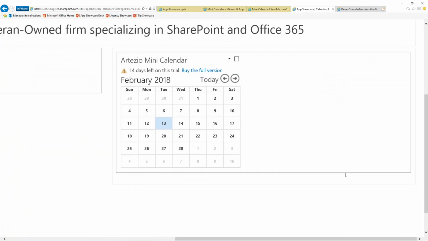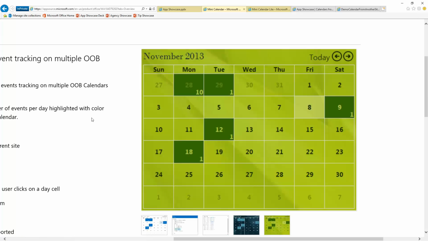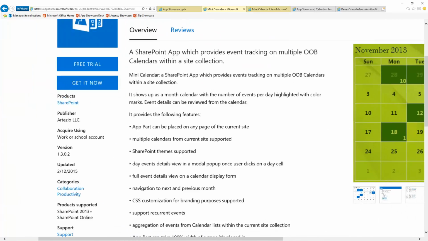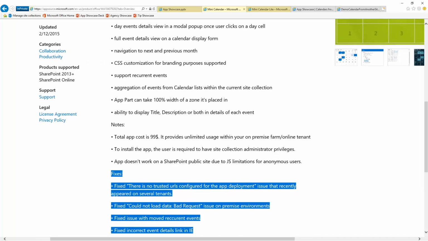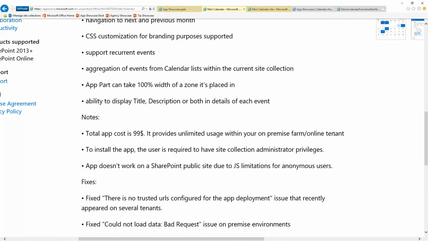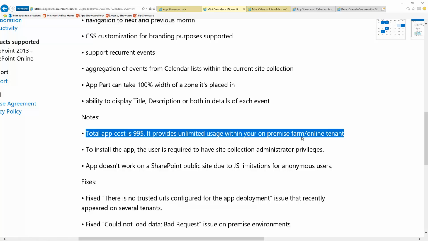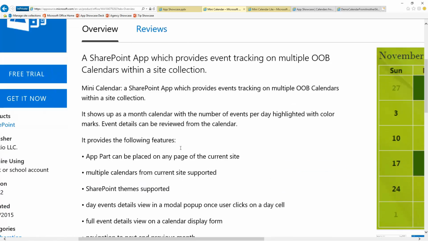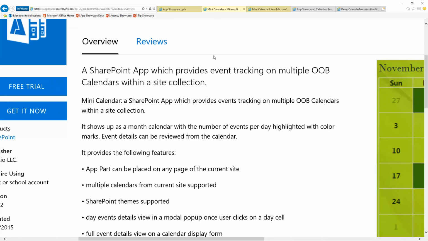It lets me know that I've got 14 days left on air and I can buy it, and I think it's like $99. Sorry, let me see this. They had the price somewhere. There it is. Right there on the notes, the app is $99. It says unlimited premise, farm, and online, but that seems unusual because they also have somewhere else where they say contact us to learn more about large-scale deployments.